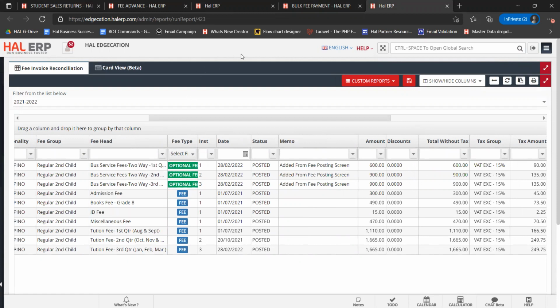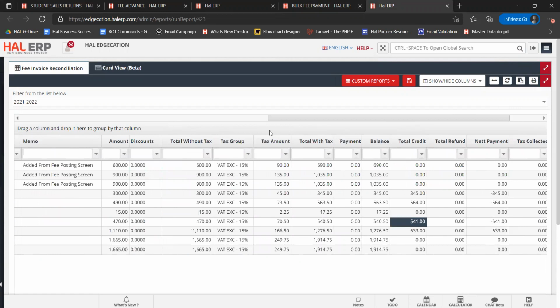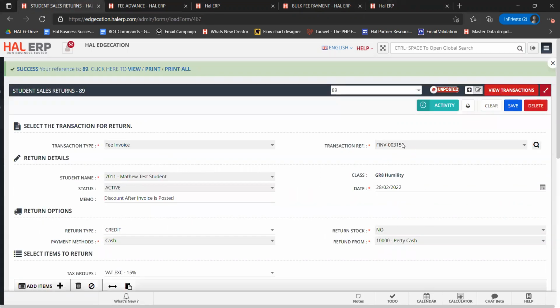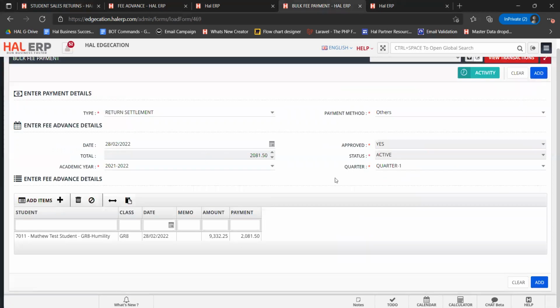Now, the best way to deal with it is you want to settle the credit note against the same quarter, not against a different quarter. So this invoice belongs to first quarter. So better in the bulk fee payment, select the academic year and then select quarter 1. Because this invoice, which we gave a credit note, student sales return, belongs to quarter 1. So I want to settle in the bulk fee payment against the quarter 1 invoices only.